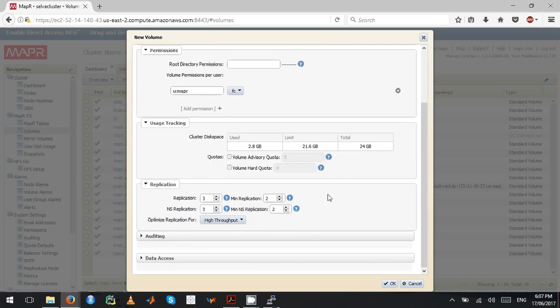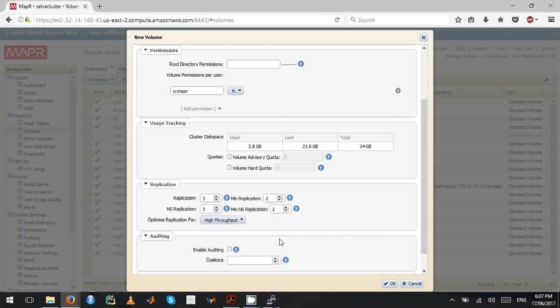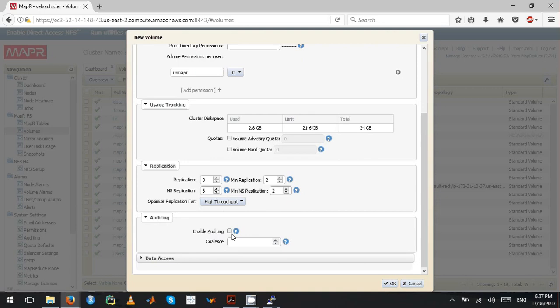In the replication tab, you can configure the number of replications the data has to go through and also the number of replications for the metadata. And if you want to enable auditing, you can enable it here so you can get audit logs on who reads and who writes into the volume.